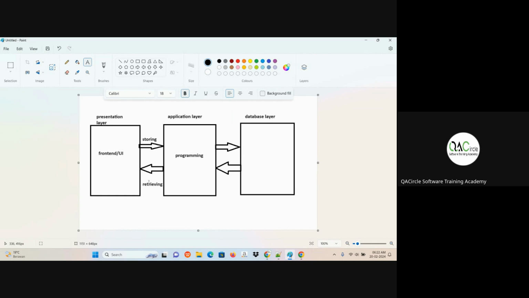Got it? Yes, ma'am. Okay. Take down the notes. First, take down this diagram. Ma'am, my heading for this diagram? No, just take down the diagram.